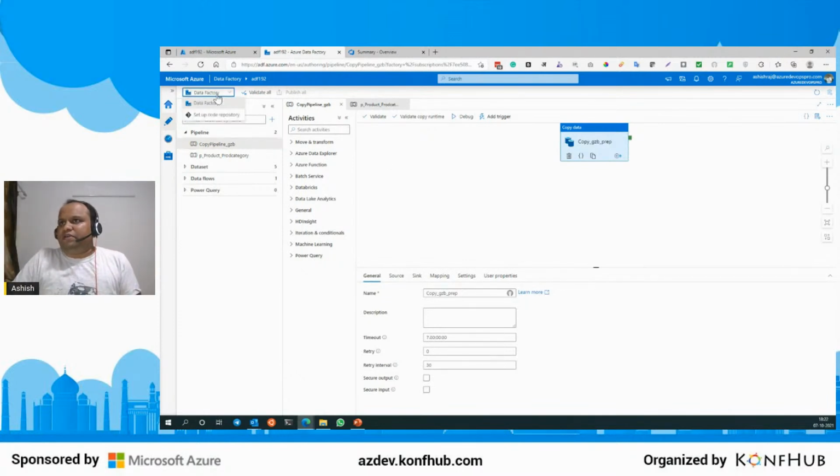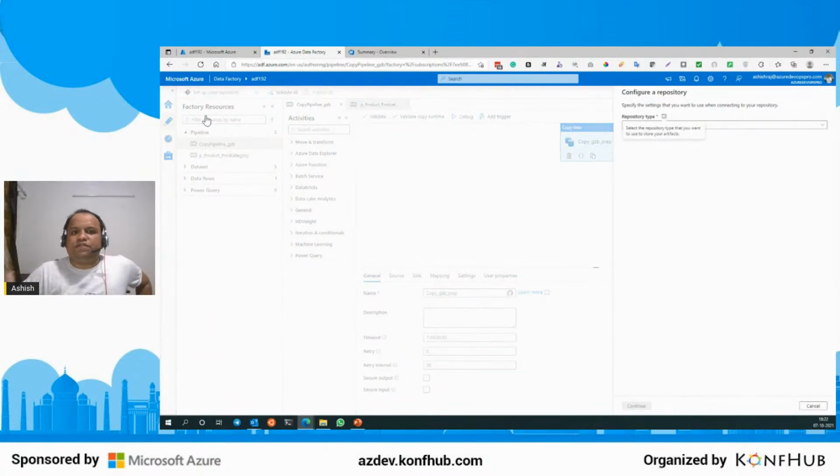Now, if you click here, you will have an option where you can see this setup code repository. What it says is that whatever pipeline changes you are going to make, you want to version them. Do you want to keep this on a repository? Yes. So this is the very first step you can do.